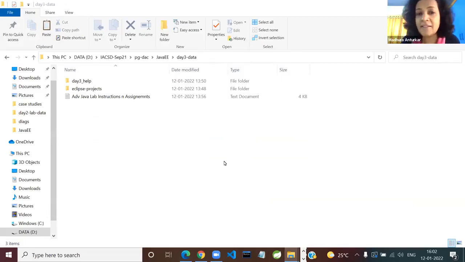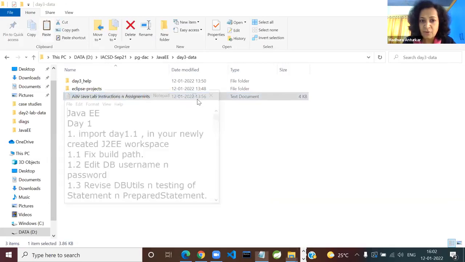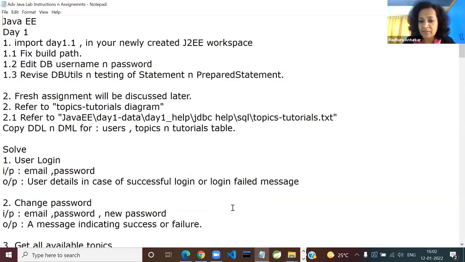I hope you have started with your revision and today's work. As I keep requesting you every time, you should always open the lab instructions first, and then proceed. Have you opened it and started looking at it?